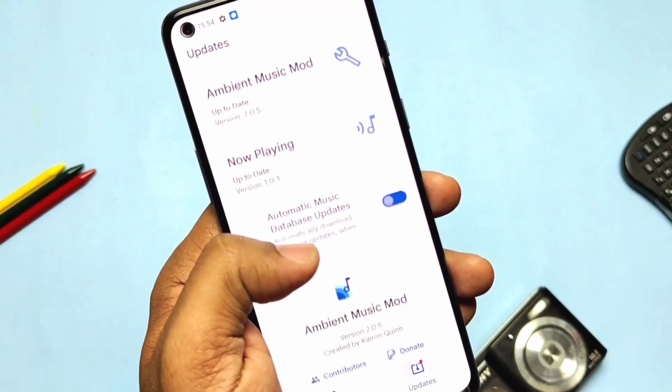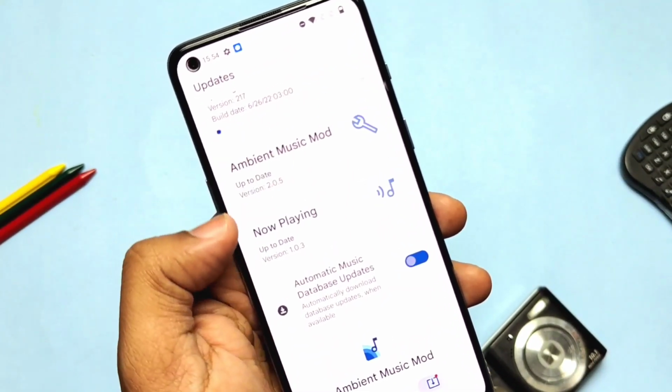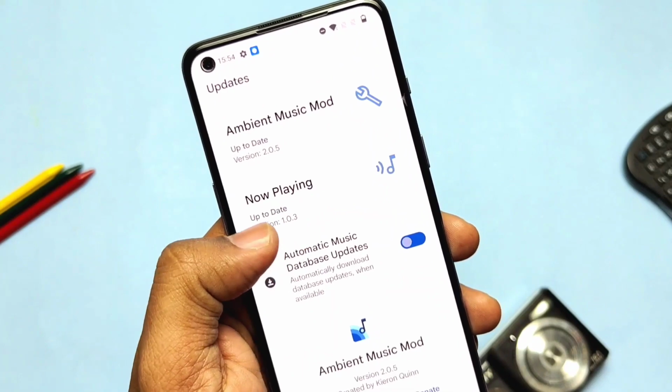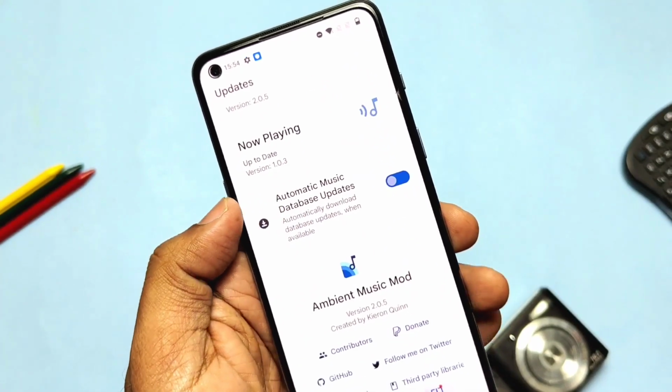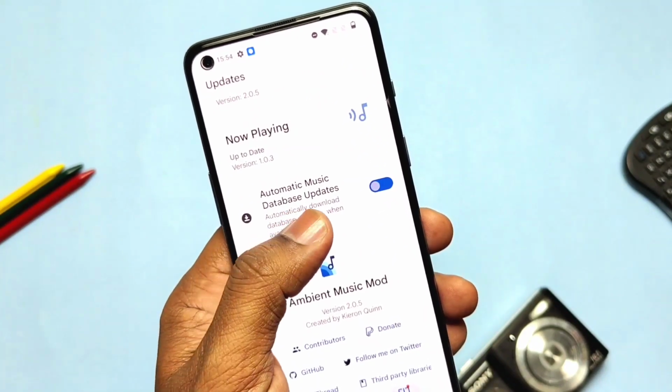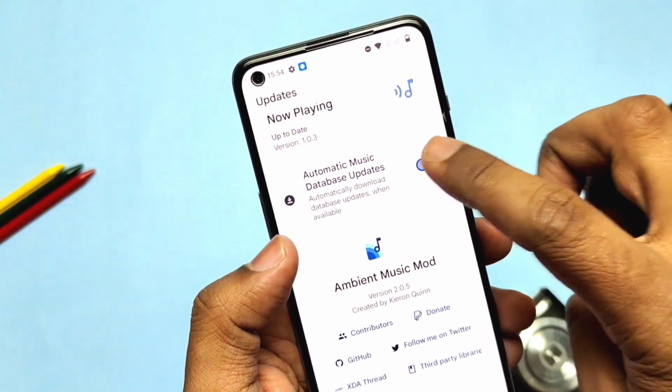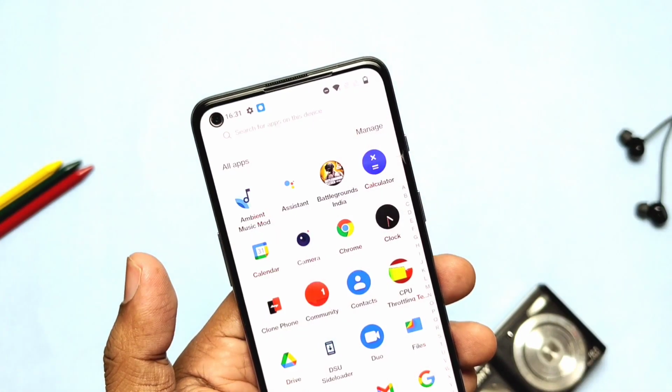Below it you will get the Ambient Music Mod version and the Now Playing versions. Here you get the OTA updates also. If any new version is available, you can directly download and install the OTA updates also. Let's get back to the Now Playing setting.